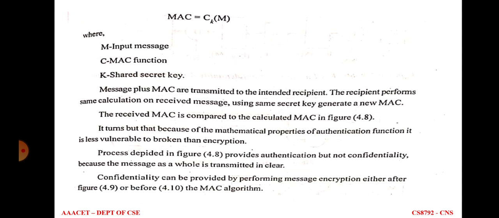So MAC, the message authentication code, is equal to C suffix K of M. Here M is the original input message, C is the MAC function, and K is the shared secret key between source and destination. So the original message, appended with the MAC value, is transmitted to the recipient side.